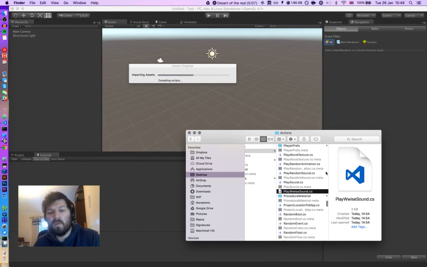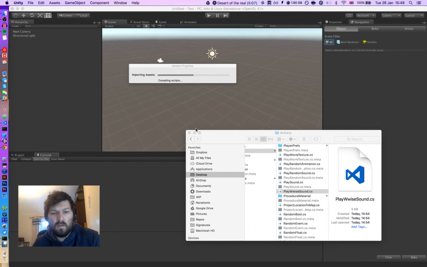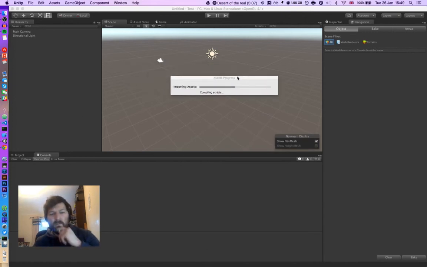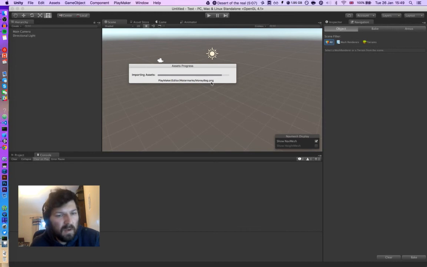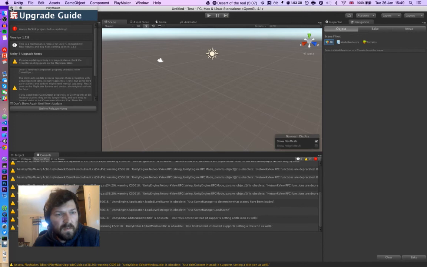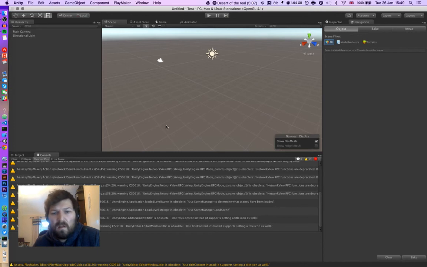Play Wwise sound. There we are. So we need to wait for all these plugins to continue loading in, importing all the assets. This may take a while. There's quite a few assets. Okay, so we now have a Playmaker project set up.